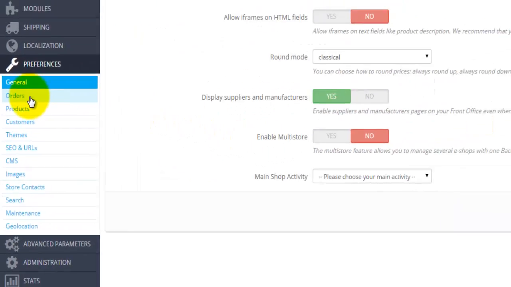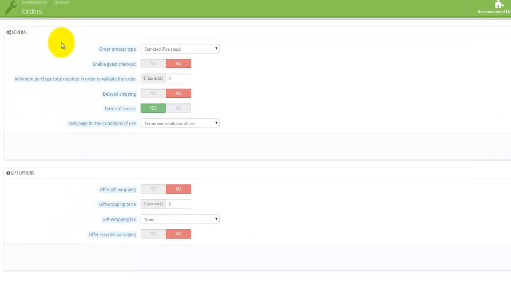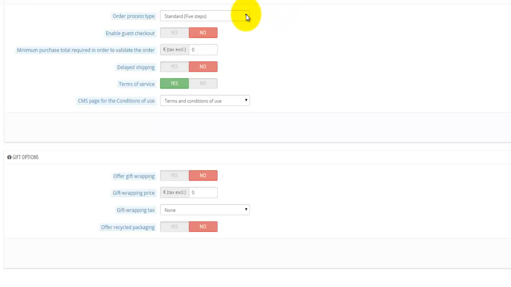Okay, moving into the orders, and this is how your orders will be displayed. Right at the top in the general section you have the order process type, whether or not to use a standard 5-step order process, or you can go into one-page checkout. I strongly suggest you go through both of those and see what those are. By default it's set to a 5-step process where you add something to your online cart, log in, identify your payment source and everything else, or you can have all that done in one page.